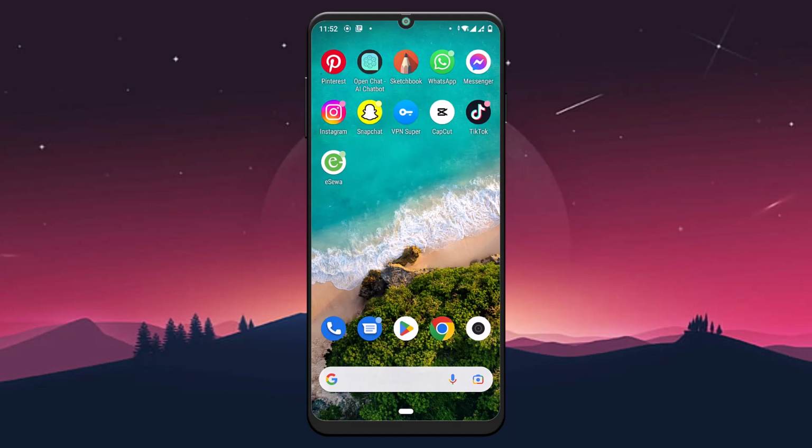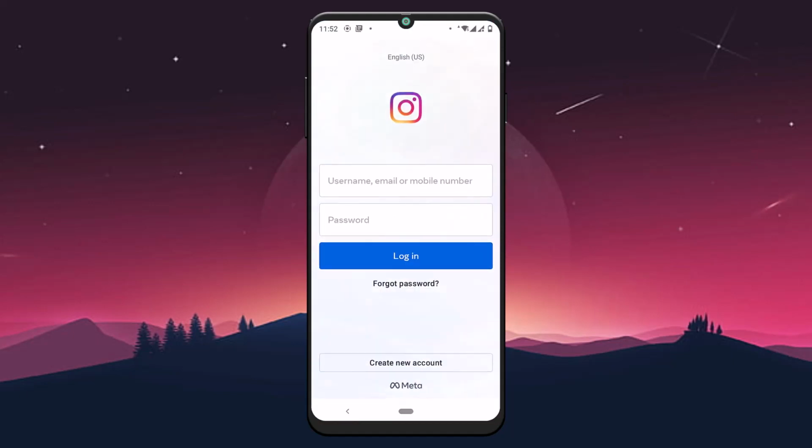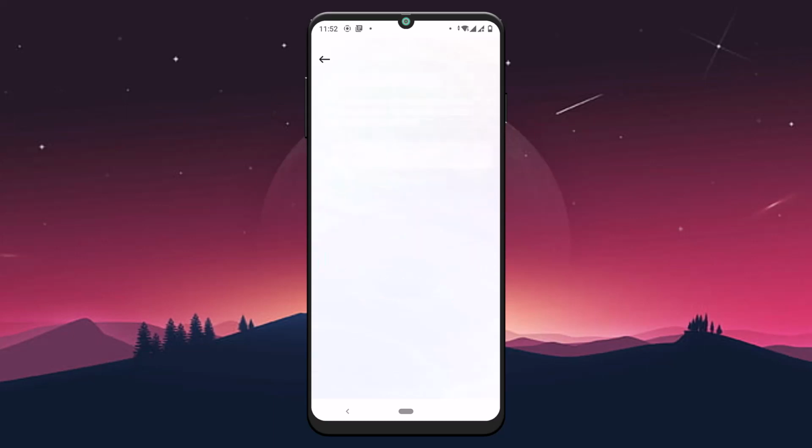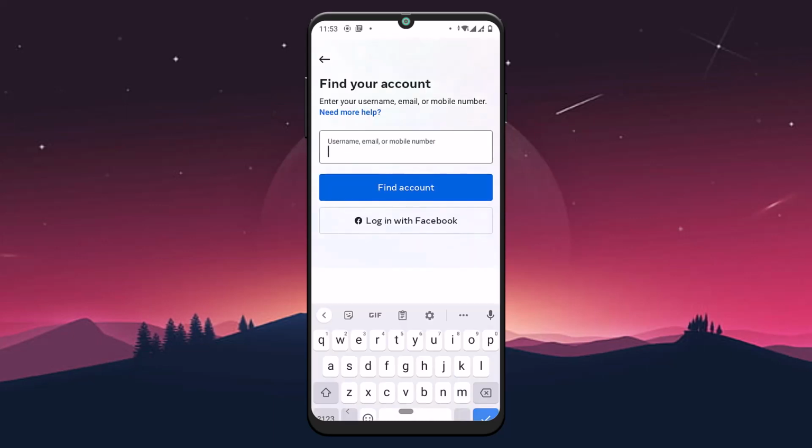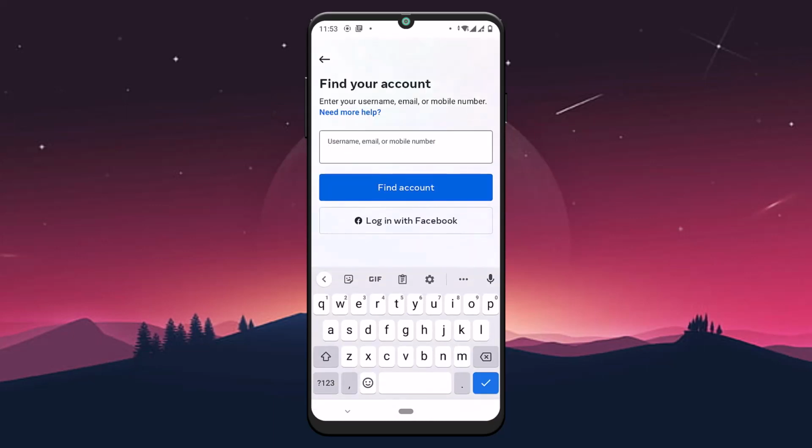Just tap on your Instagram application on your mobile device and it is going to look like this when you try to log in, and tap on forgot password. Now what you can do is find your account and change your password, and you will be able to fix suspicious login attempt. Because you are going to verify that it's you, Instagram will help you to log into your account. Just type in your Instagram user ID and tap on find account.